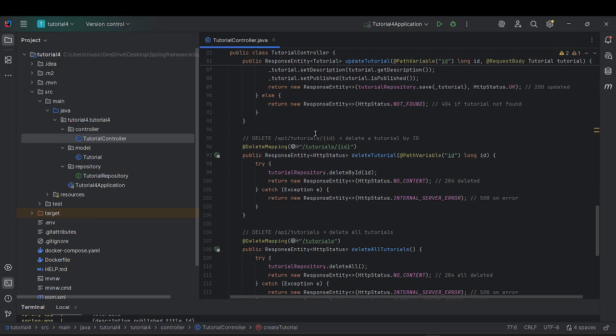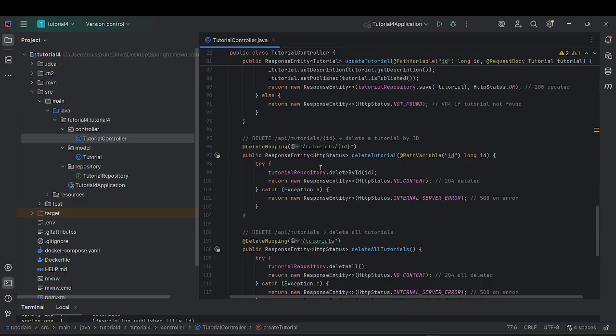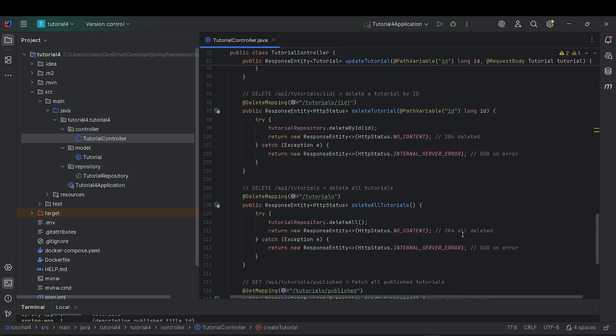We have our delete mapping. So the annotation delete tutorials by the ID. So it's going to delete the tutorial via the ID, and then we have our try. So when it deletes by ID, a response will come as an HTTP status 204 deleted, and then we have our catch error, which will leave a HTTP status 500, which is an error.